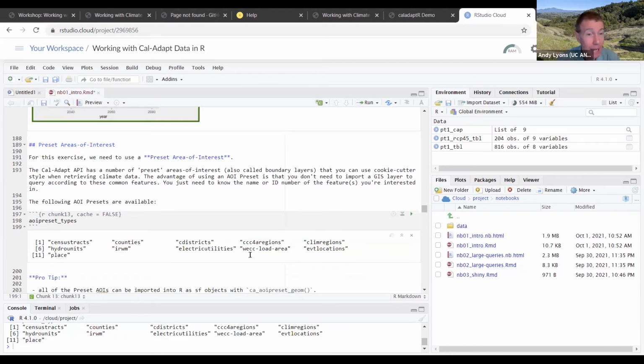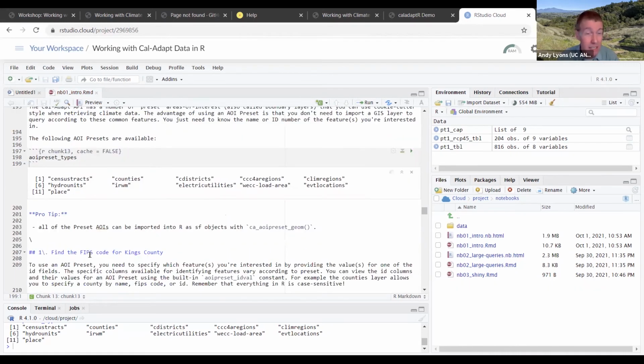We're simply looking at one of the constants that comes with the package, and this tells you the names of the preset boundary types, so you can see what they are. Most of these should be familiar. IRWM, that's Integrated Regional Water Management districts, I believe. EVT locations, I don't know what that is. But there's the congressional districts, census tracts, watersheds, and places of interest, and those are all polygons. So it's all the cities, some parks are in there and other stuff.